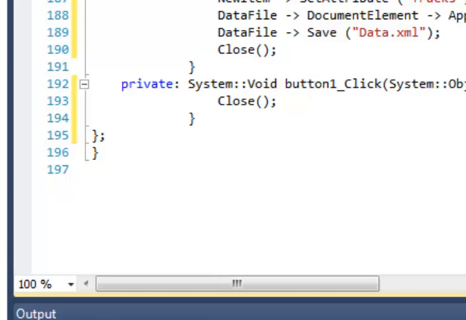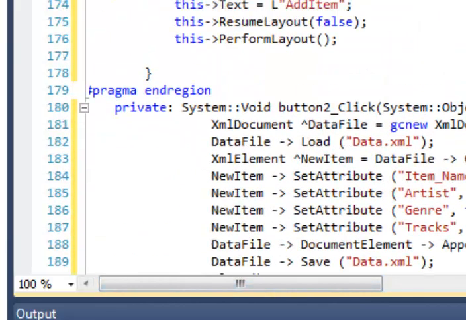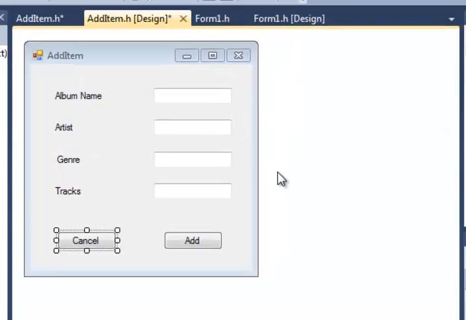Alright, so if your file looks like this now, you have 2 methods, you have all that code in there, and your form looks like this, you're good to go.